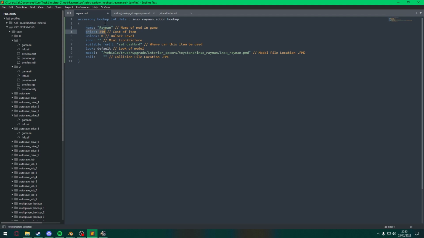The price of the mod, so this is how much it will cost to buy the item in game. The unlock, which is the level you can unlock the item from. The icon, this is the picture you can see in the truck shop before you buy the item to know what you're going to purchase. Suitable for defines where this item can be found.